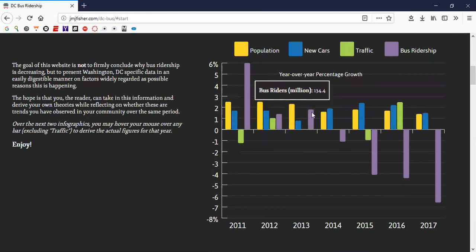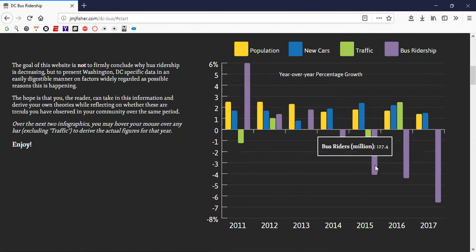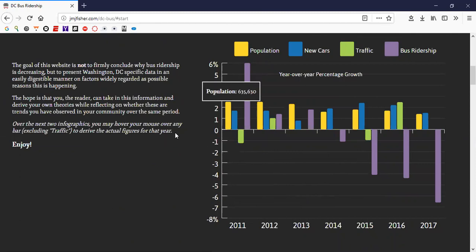This first chart here was developed in Adobe Illustrator, and I used D3 methods to allow tooltips on hover. This chart shows percentage change of population, new car registrations, traffic, and bus ridership in DC. You can hover over any of these to get the actual numbers. For example, in 2011, bus ridership went up 6%, whereas in 2017 it went down over 6%. There is no tooltip over traffic figures because they don't really make sense on a numeric level, but all the other figures do.